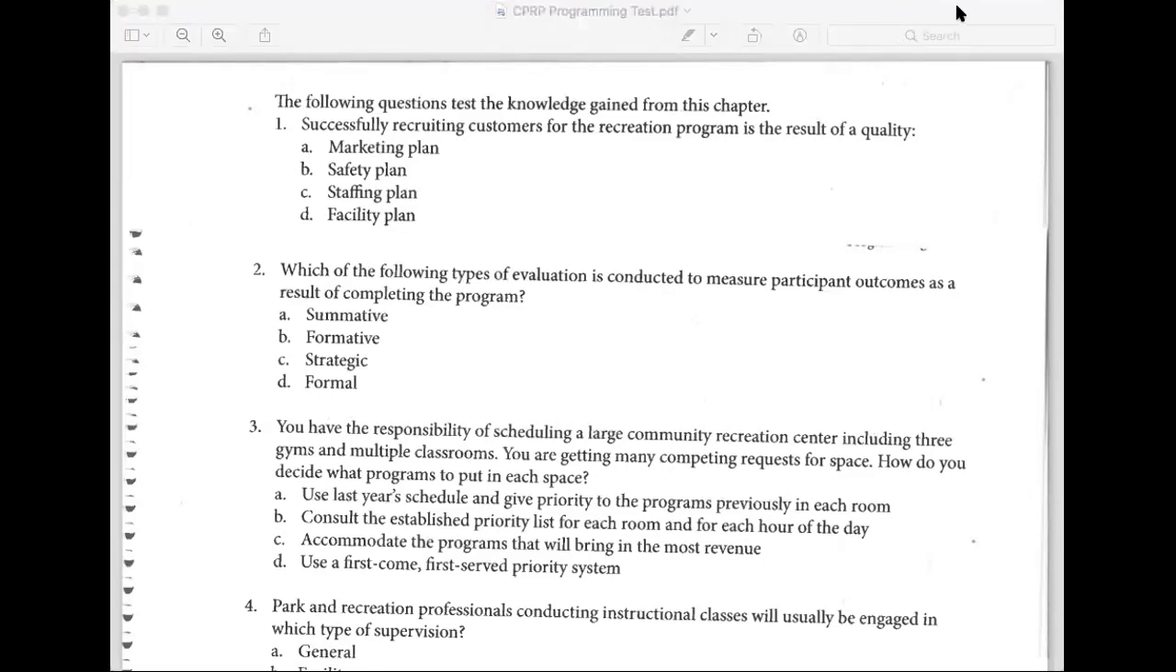I'm looking for the chat here. Okay, A is from D, and Jason, do you have an answer? Oh, A, okay. The correct answer is C. So, hold on one second. Let me get this. So, successfully recruiting customers for the recreation program is a result of a quality staffing plan. And so that was covered. So, it's staffing plan.